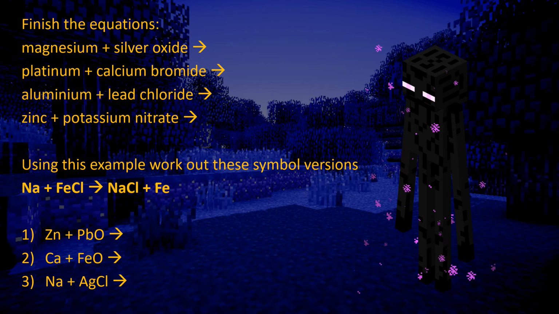Okay, what I want you to do is I want you to try and finish these equations. So you need to be looking at the reactivity series. So you can either go back a few seconds in the video or you can open a new tab on Google and type in reactivity series so you've got it there for reference. It will be the same one because the reactivity series doesn't change.